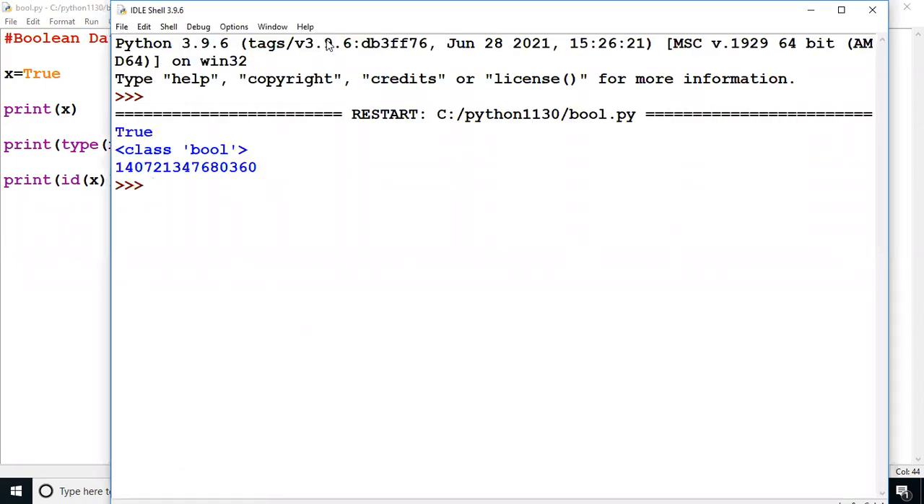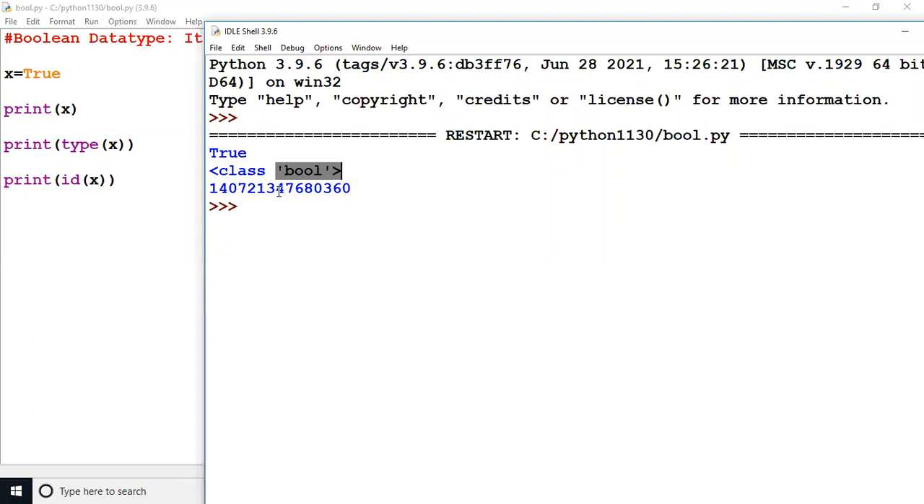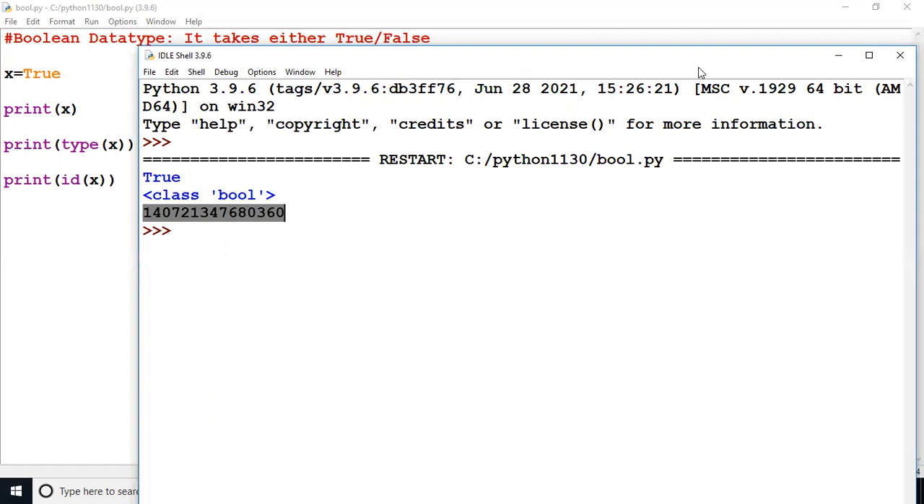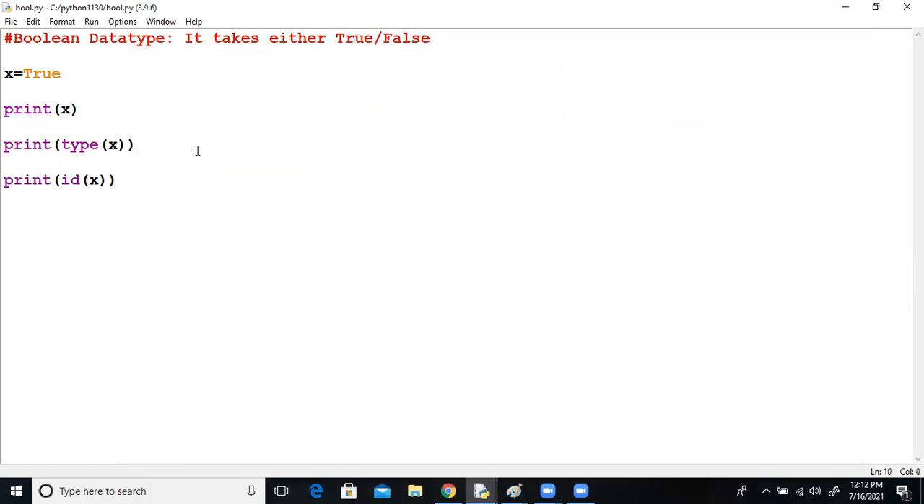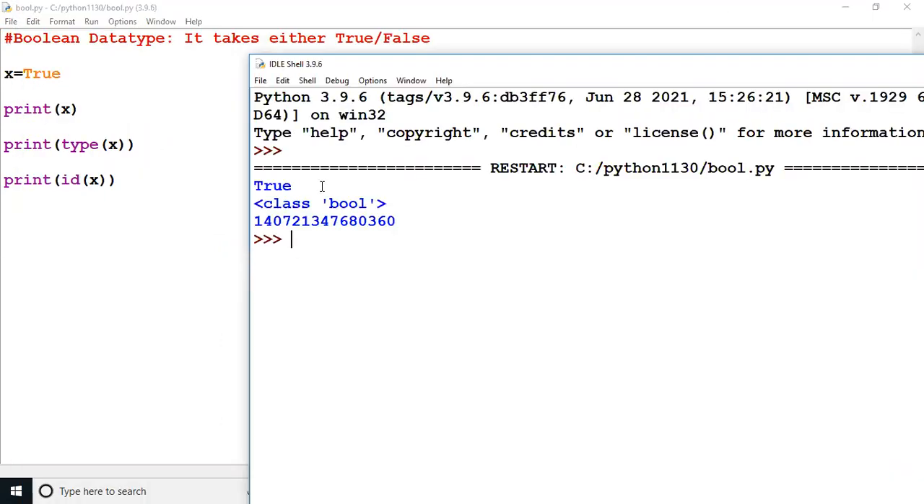Print x gives True. Type of x, Boolean type. See the type of x here: what type is it? Bool type, Boolean type. Address, this is the address.